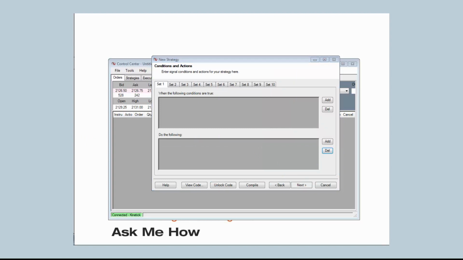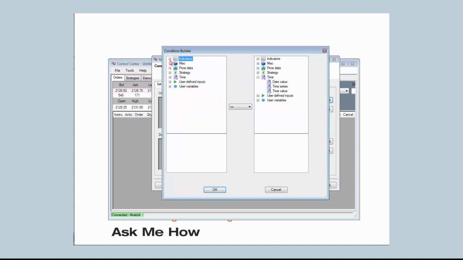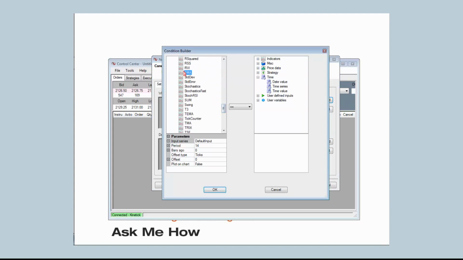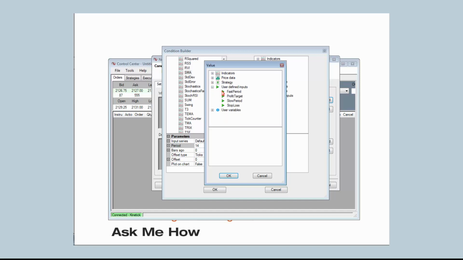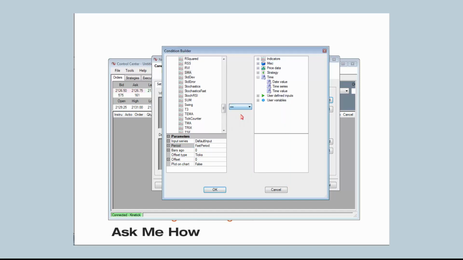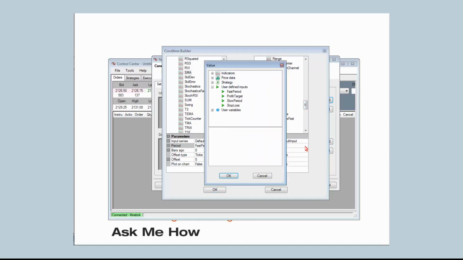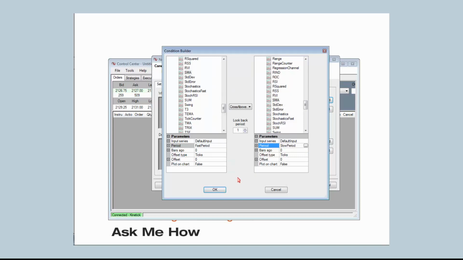Okay, so I have gotten through the conditions and actions. I am going to build the MA crossover real quick. And to do that, I'm going to click the Add button. And I'm going to select the SMA. For input series, I'll leave that at default. For the period, I'm going to choose my fast period. I'm going to check to see if this is crossing above the SMA with the slow period. So on the right, I'm going to choose slow period, SMA, and then period, slow period.